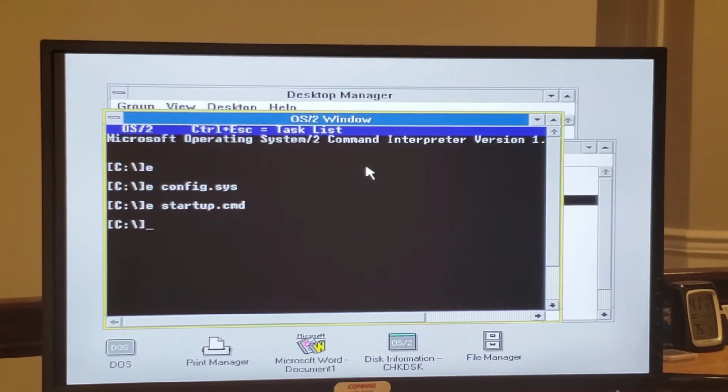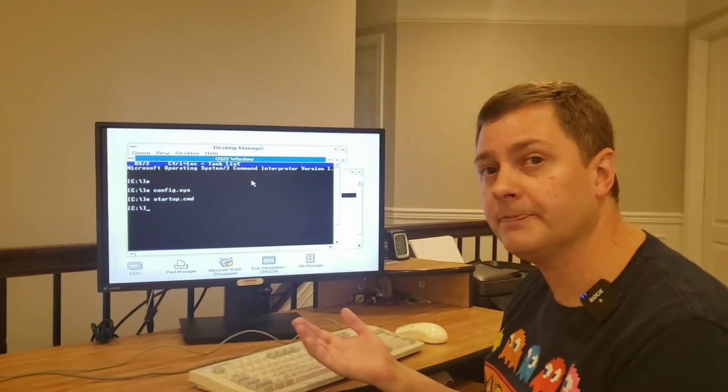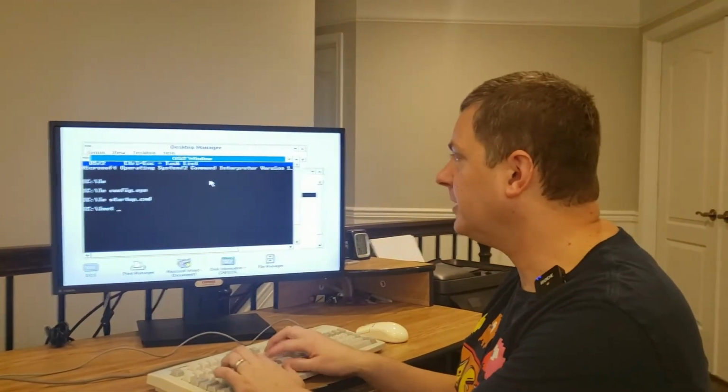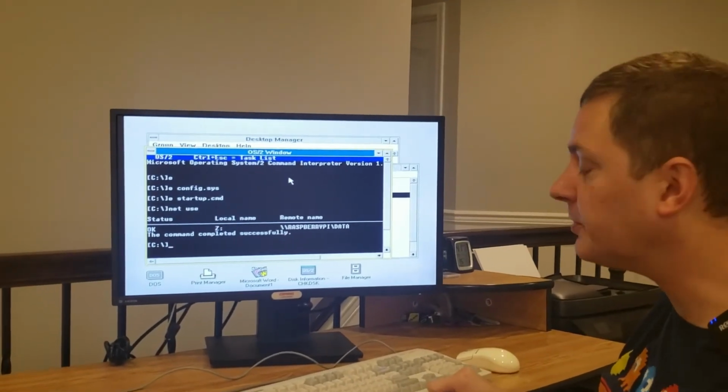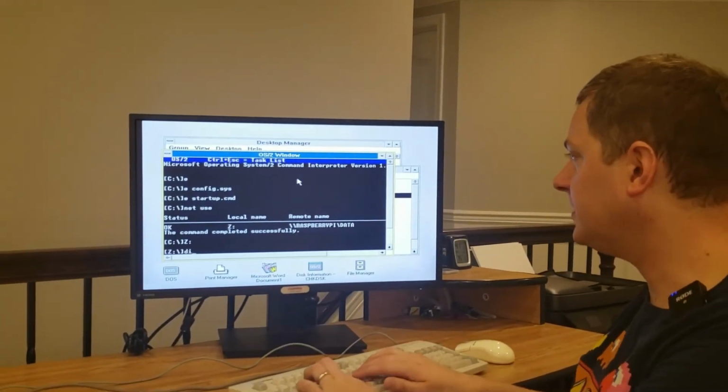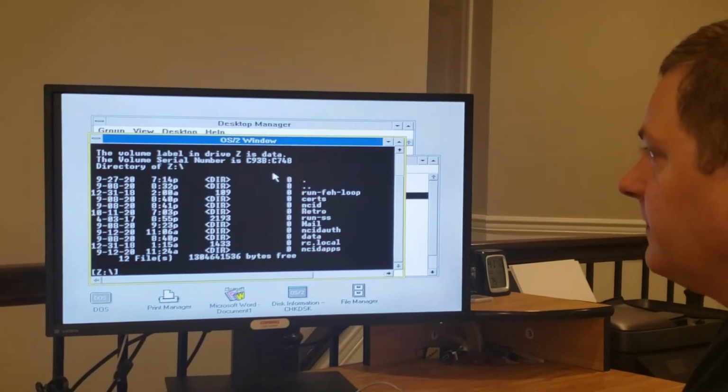So similar to MS-DOS, there is a LAN Manager available for OS/2, and I do have it installed. So I can do commands like net use, and you'll see that I currently have drive Z mapped to my Raspberry Pi. I can go to drive Z and do a dir, and you can see all the different files that I have there.